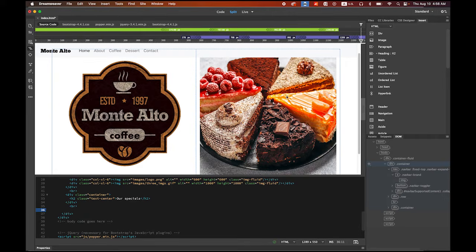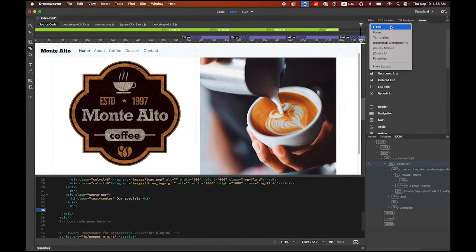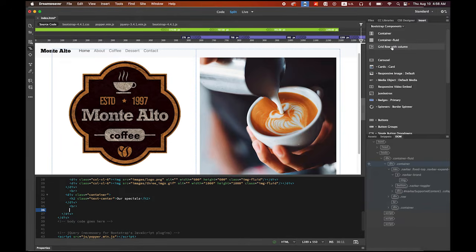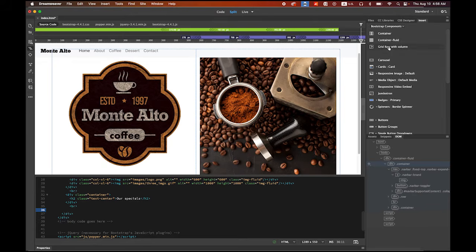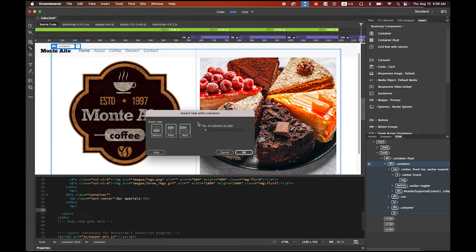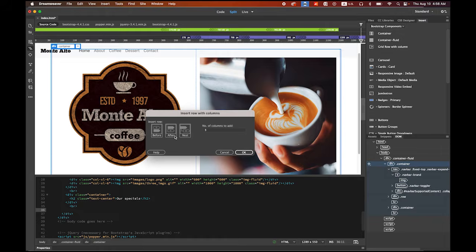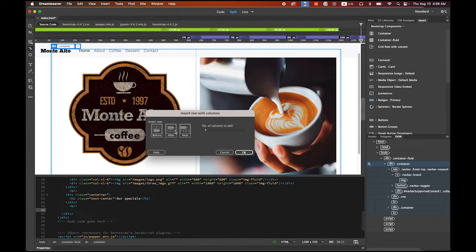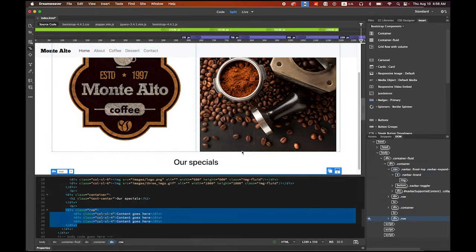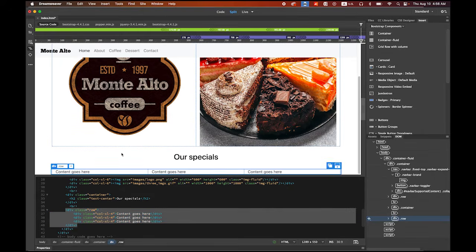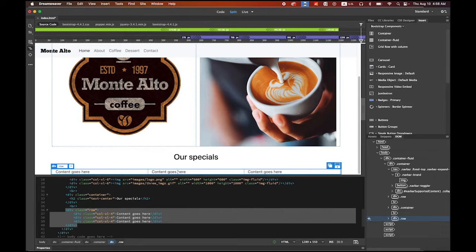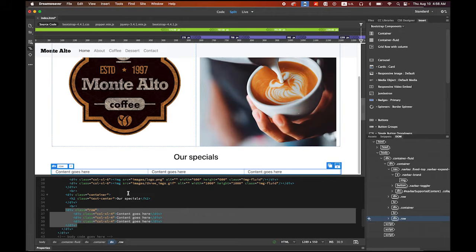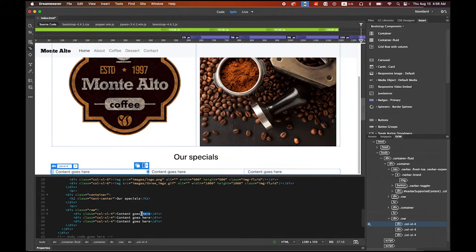So after the BR tag, let me insert, go back to our Bootstrap component, another grid row with columns. Click on it. It will ask you where. It will go after, and number of columns, this time 3. After. Okay. So watch. See? We have 3 columns. So first thing is, this column, content goes here. Let me delete that.